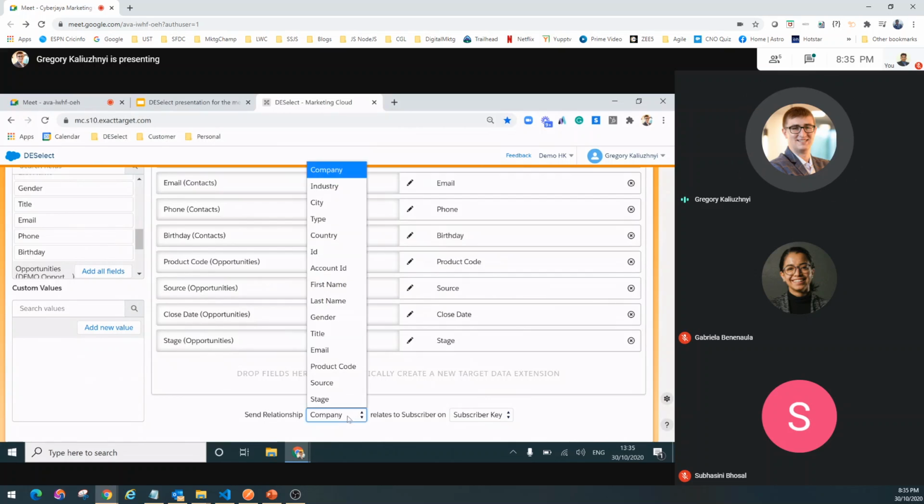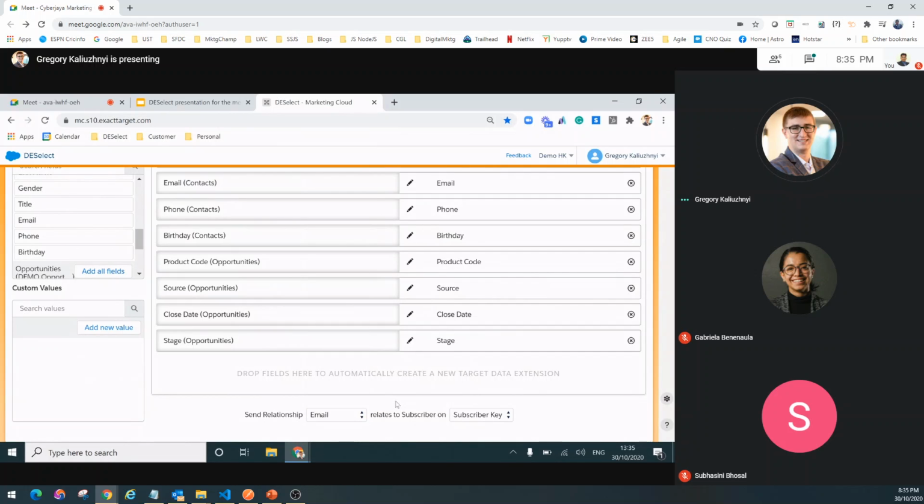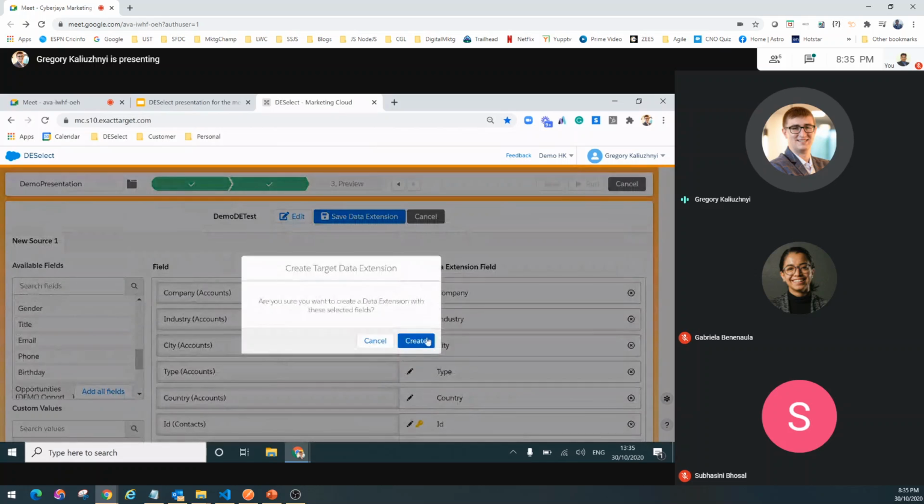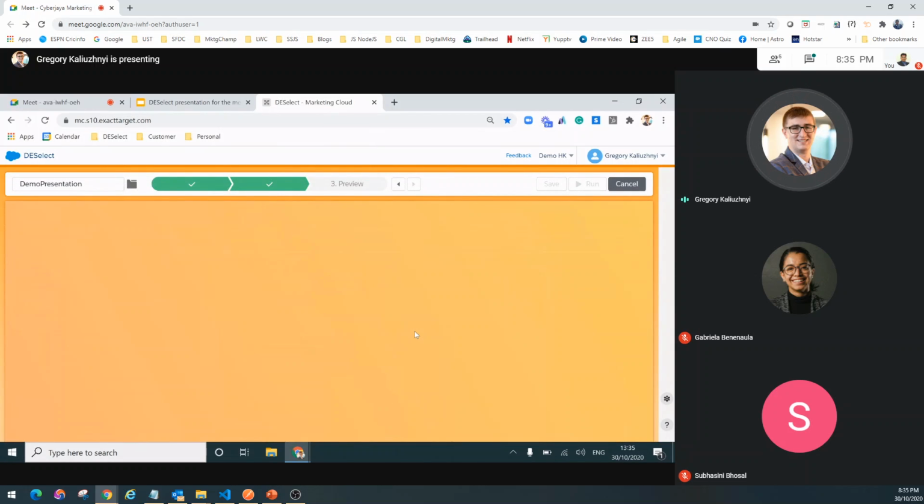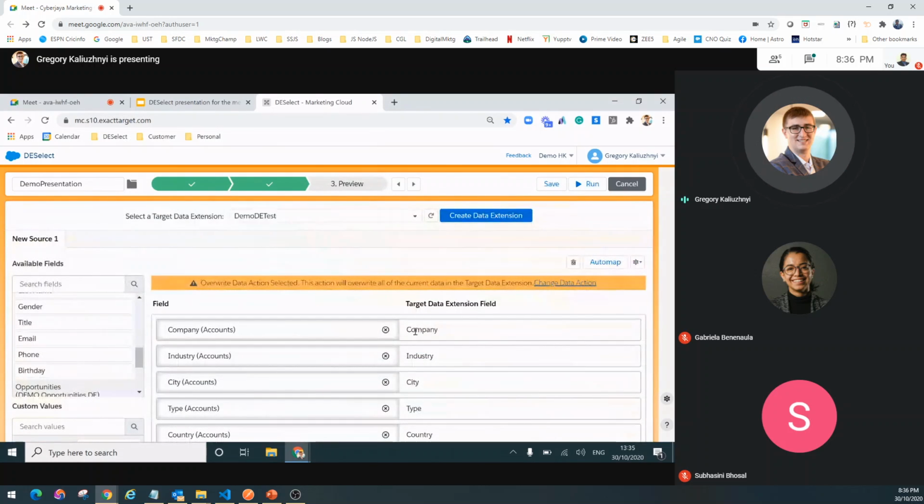Lastly, you can actually define the send relationship that will relate to subscriber on subscriber key. In my case, that would be the email field that relates to subscribers on subscriber key. It's suitable for my data model, but you can use any field from your data extension, depending on your data relationship, of course. Right. And I can already click save data extension, and it's already saved and created in your Salesforce Marketing Cloud account. You can use it as any other data extension using the Marketing Cloud interface. So it's a usual data extension, but as you can see, the process of creating this is much faster.